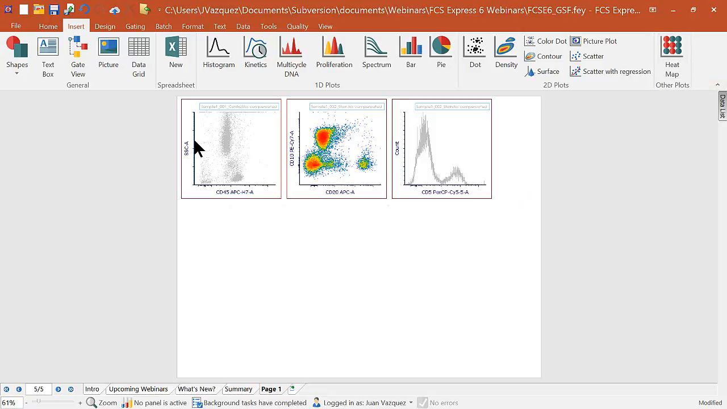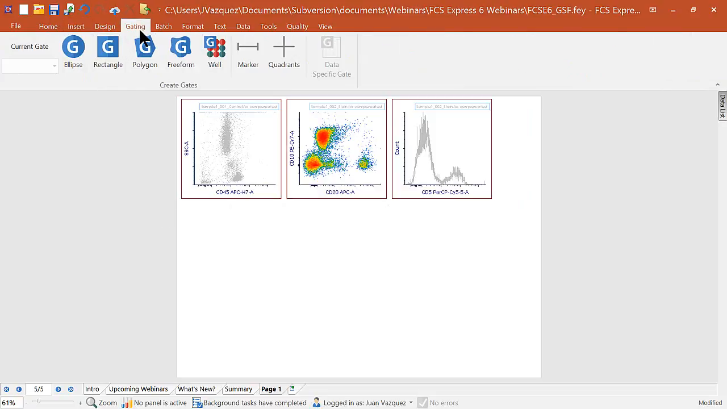So now that I have all these plots, why don't we just go create some gates. You'll see in the ribbon that we also have a gating tab that will have a lot of our gating tools that are available to us. So we can create elliptical gates, rectangular gates, polygon gates, freeform gates, or if I had a heat map, I can create what's called a well gate, where I can create a gate specific for one well, a row of wells, any combination of wells, whether they're adjacent or not. And that information can automatically update as well. Okay. So depending on what gate you want to use, you can just simply click on the gating tool.